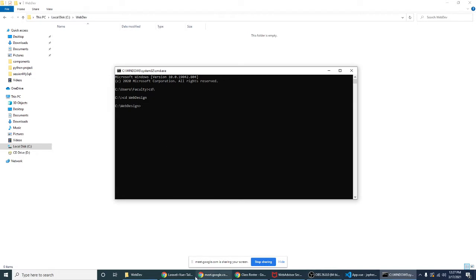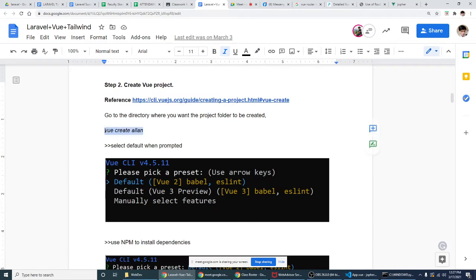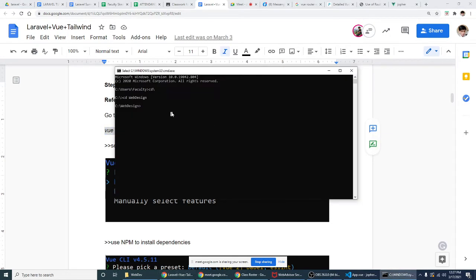And now, for example, here in our command on how to create: vue create Alan. But Alan you can change, because this is the name of the project. Andrian, oh okay, let me copy and paste. Paste. Okay, so this one, you change into any project name that you want. For example, I'm just putting my name. So vue create Jofer.